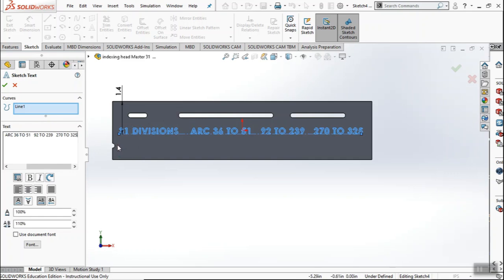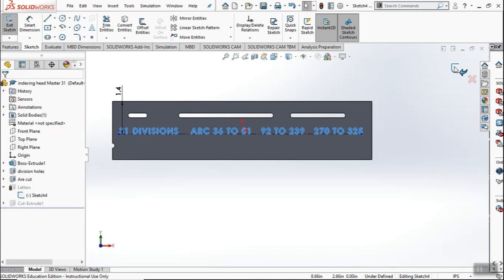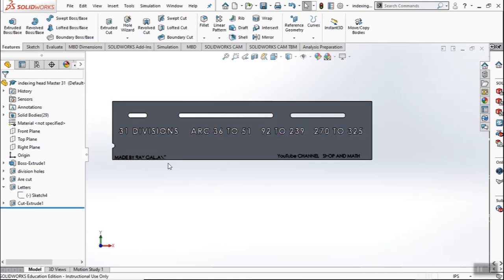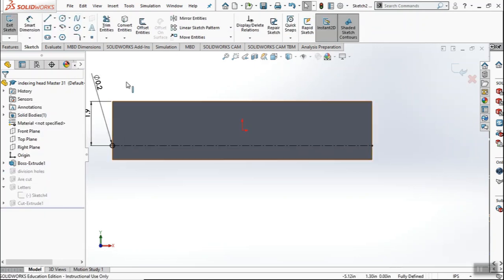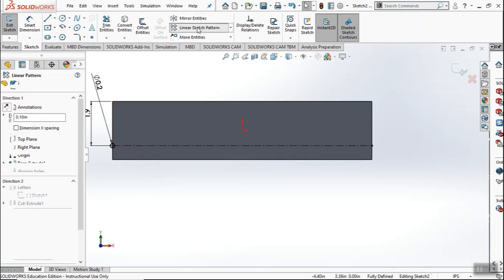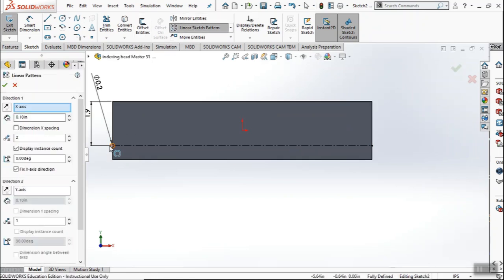Now I need 31 holes in here, so let's do this one next. We agree to that. Boom. That comes up here, so now I need to edit this. I'm going to go into my hole divisions and edit this. I believe I edited this hole. I go up to linear, click on the hole, and it allows me to go this way. So I need 31 holes.